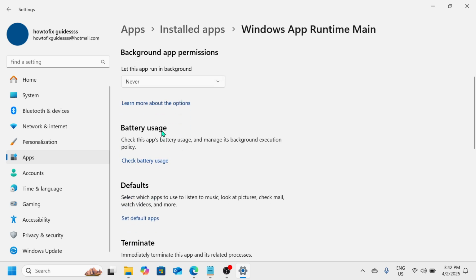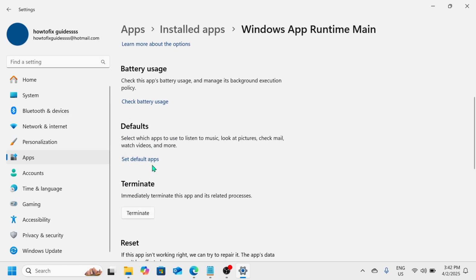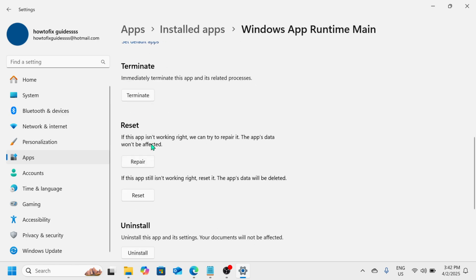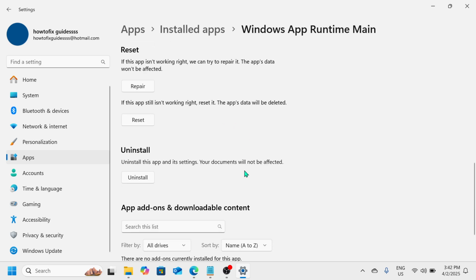And for the battery use, you can check battery usage, and for the reset, you can try first doing the repair. If this app isn't working right, then you can try to repair it. The app's data won't be affected. So if there's still a problem after doing the repair, you can proceed with the reset. If this app still isn't working, then reset it. The app's data will not be deleted, and after doing that, making a quick restart to the device will be very helpful.